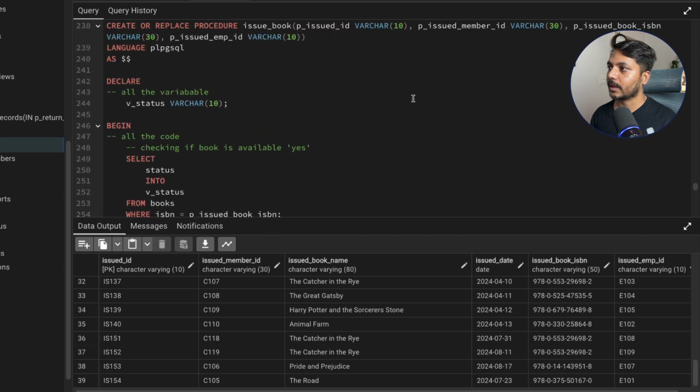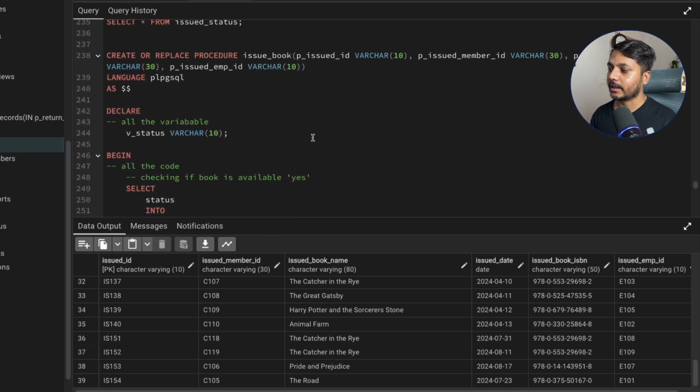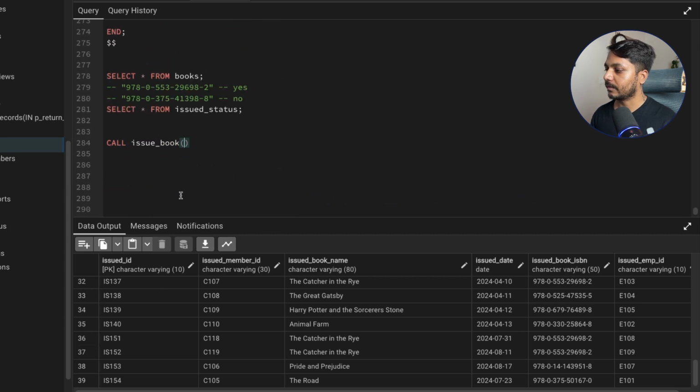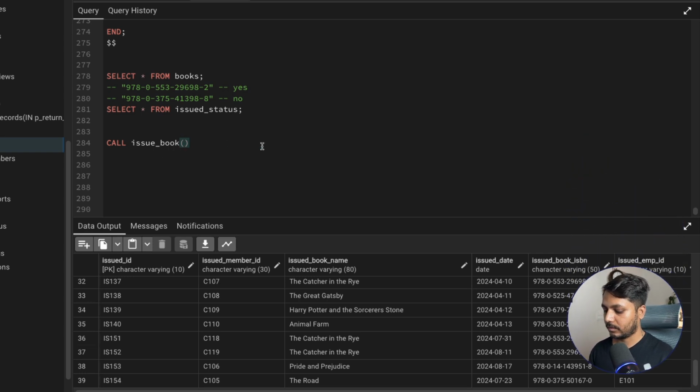So we need the issued ID, so we will add it, call 155, as a varchar, starting with is. Okay, that's the issued ID. Second, what we want is the member ID, so that's going to be C108, for any member, just for testing purposes.